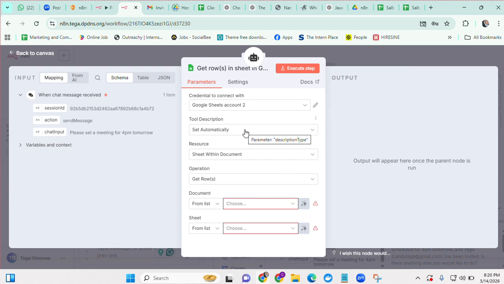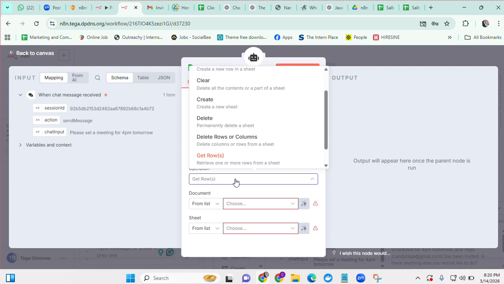All right, so now for this particular setup, we are trying to get rows. We want to get information from the rows, so we can use the information probably for analysis or for anything we want to do, maybe to send emails. Get information from the row.